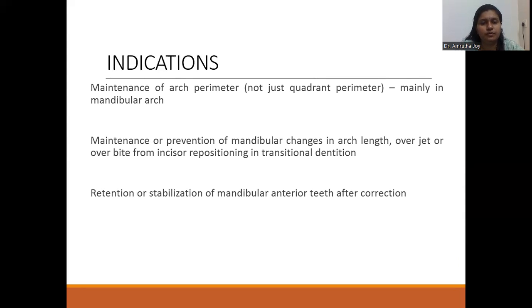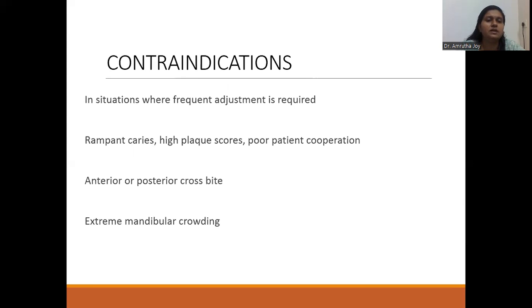Indications: maintenance of arch perimeter, mainly in the mandibular arch, and maintenance or prevention of changes in arch length, overjet, overbite, etc. That is, it maintains the integrity of the arch and prevents lingual collapse of the anterior segment, and retention or stabilization of mandibular anterior teeth. Coming to contraindications: situations where frequent adjustment is required, rampant caries or high caries index, poor patient cooperation, anterior or posterior crossbite, or extreme mandibular crowding, especially in the anterior segment.